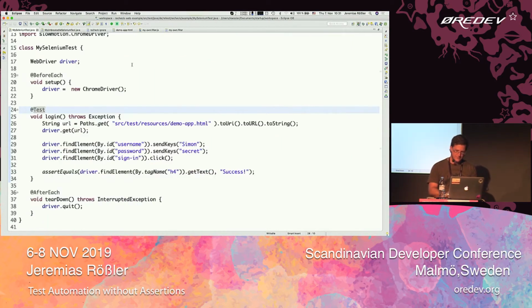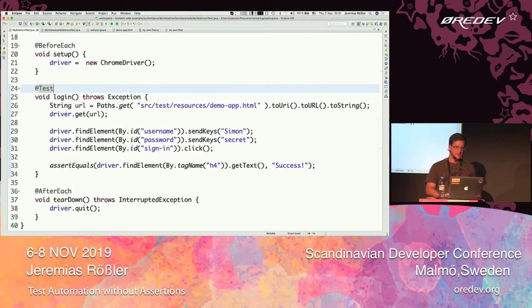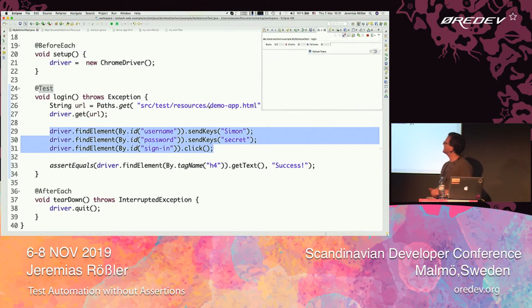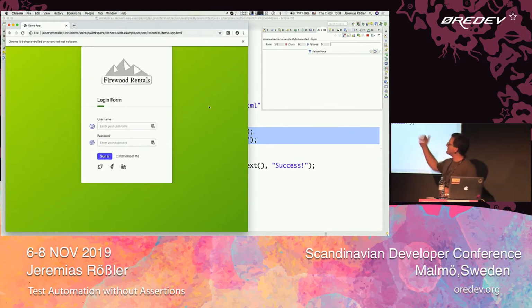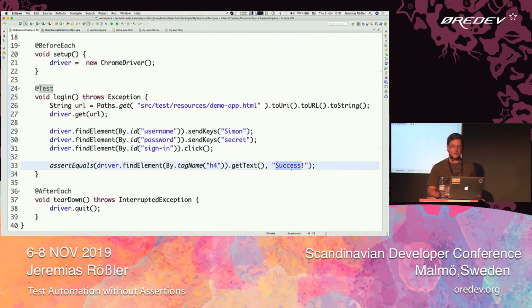I can make this even bigger. So this is a typical Selenium test, and all it does is, let it run. It opens a login page, it enters username and password, it clicks on sign in, and as a typical test does, it just checks afterwards that the login was successful, so that the message success is displayed. Anybody ever had a Selenium test similar to this one? Okay, quite a couple. Cool.